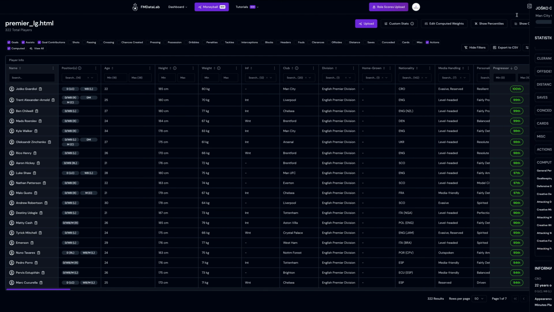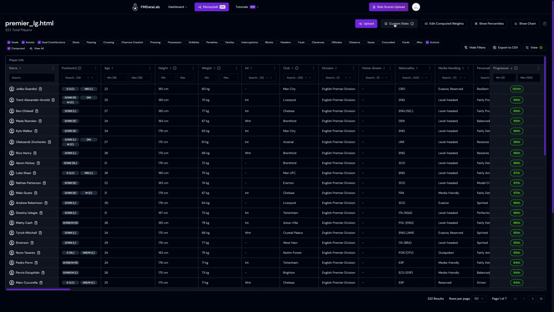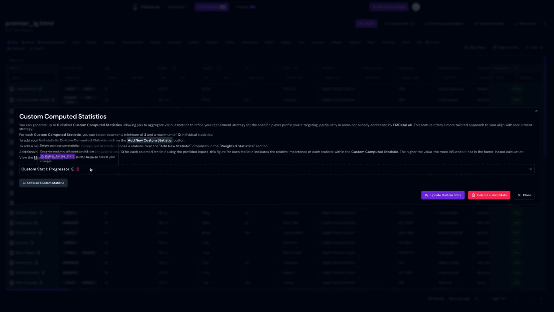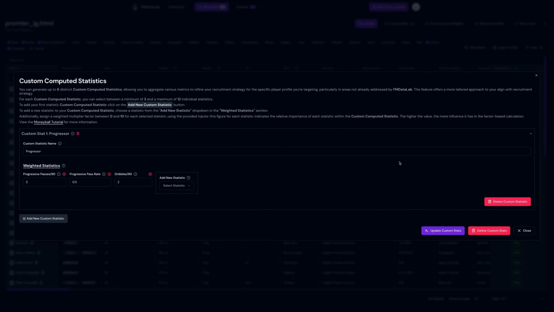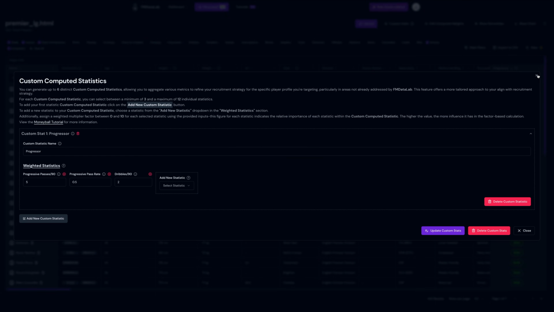You have the flexibility to remove any of your custom computed stats with ease. Simply click on the bin icon or click the Delete Custom Statistic button on the specific custom stat you wish to delete. If you decide you want to remove all your custom stats, you can do so by clicking the Delete Custom Stats button located at the bottom of the dialog window. Hopefully this new feature adds even more value to your Moneyball experience.